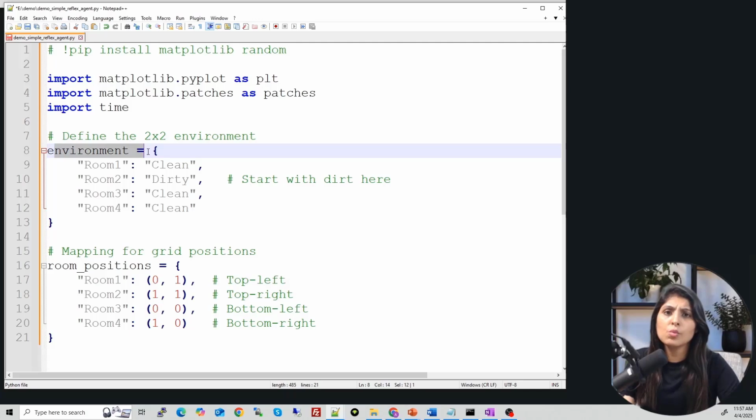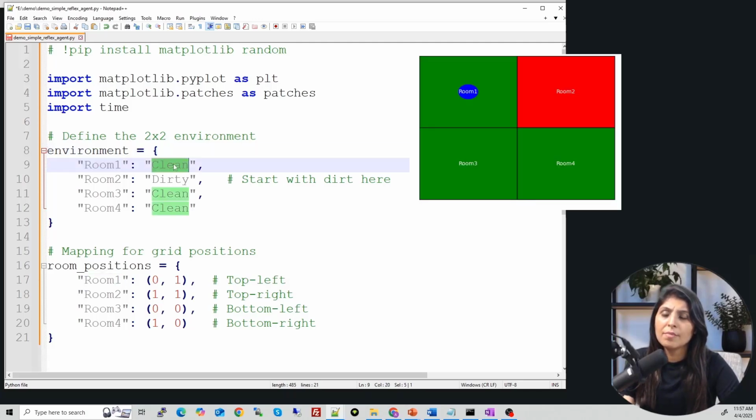Environment simply means the rooms. So how many rooms do we have? 4 rooms. Room number 1, and we have mentioned manually that room number 1 is clean, room number 2 is dirty, room number 3 is clean, and room number 4 is clean. See this image. These are the 4 rooms. This red one is a dirty room, and the rest of the rooms are clean rooms.